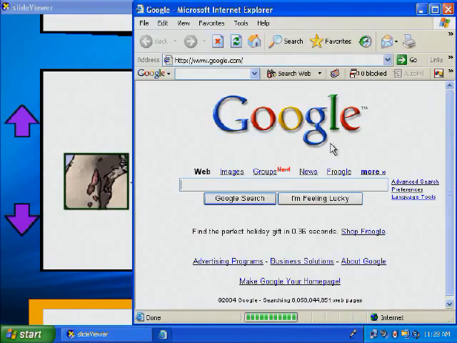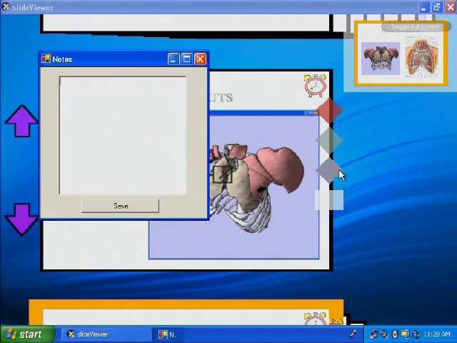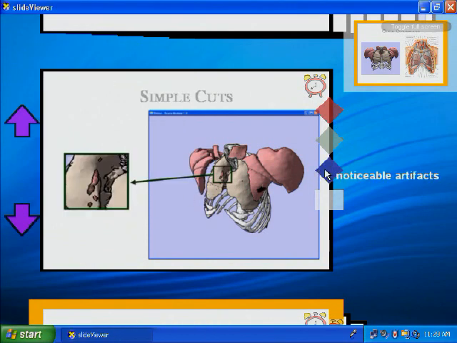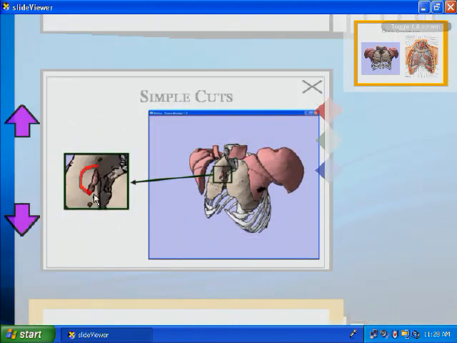The green diamond opens a web browser and is useful for accessing references. The blue diamond is used for text, which is displayed to the right of the slide. The white rectangle expands into a canvas that can be used for drawing or marking the slide.